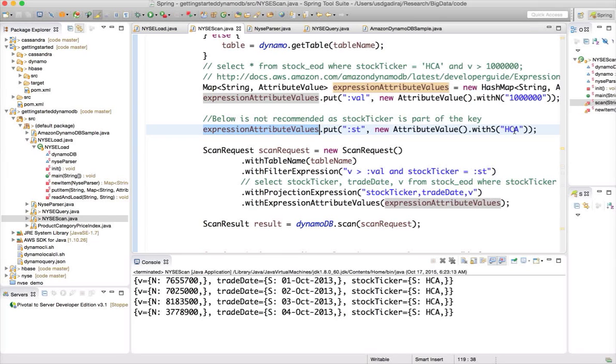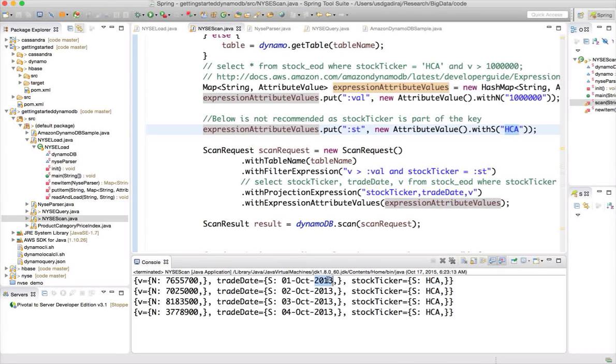It will fetch HCA, all the transactions that are greater than 1 million for HCA. You can see that for stock ticker HCA, on 1st October 2013 the volume is 7 million, then 7 million for 2nd October, 8 million for 3rd October, and 3 million for 4th October. Okay, this is the demonstration of scan.